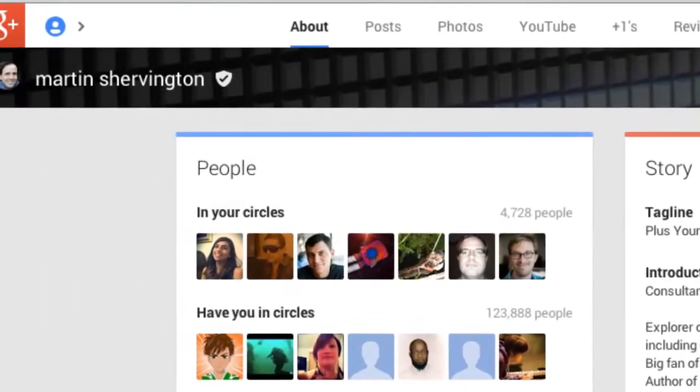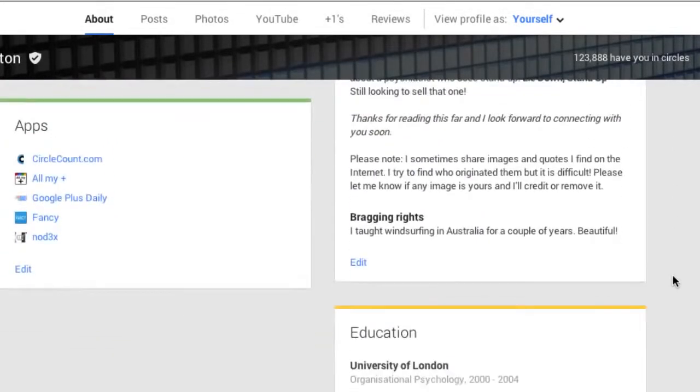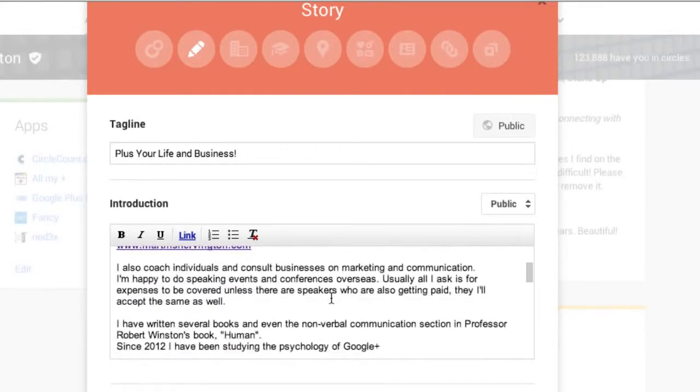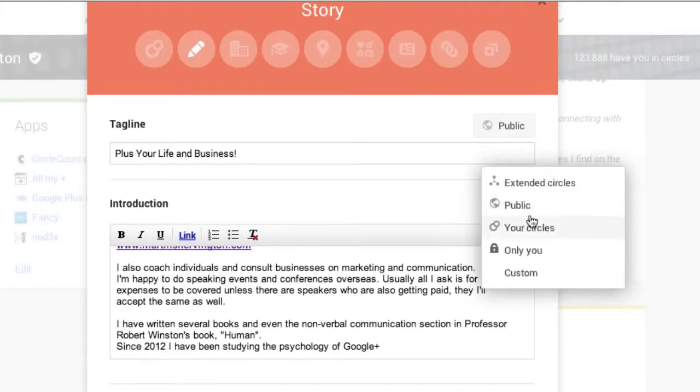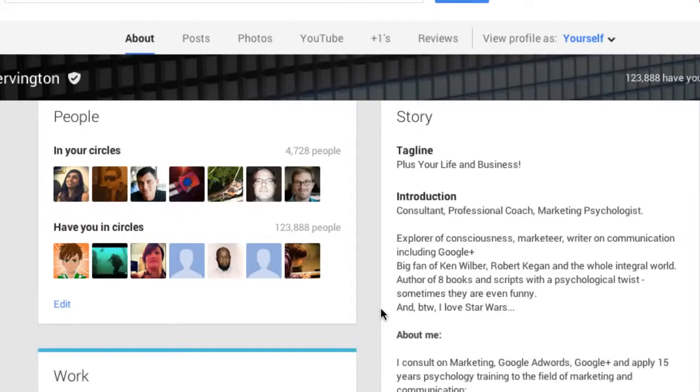Everyone's profile has an About section, and the first thing you probably want to do is tell your story. To do this, scroll down to where you see Edit and click on the Edit button, and then you can put in text using bold, italics, underlined as you want, and then decide who sees what sections. And when you're ready, just click Save. You can customize and edit each of the sections on your About page.